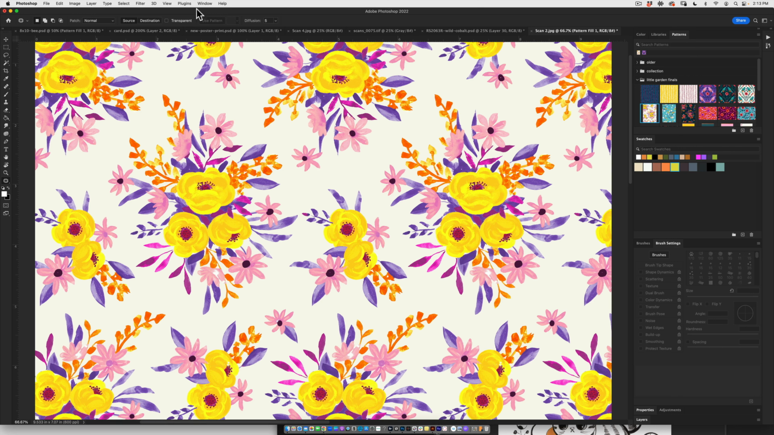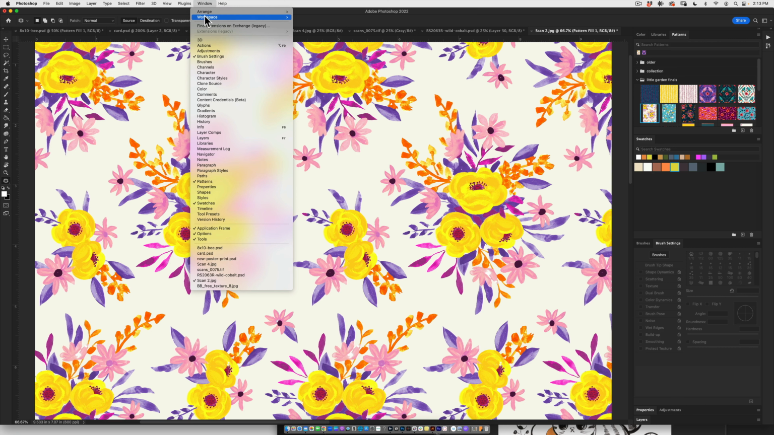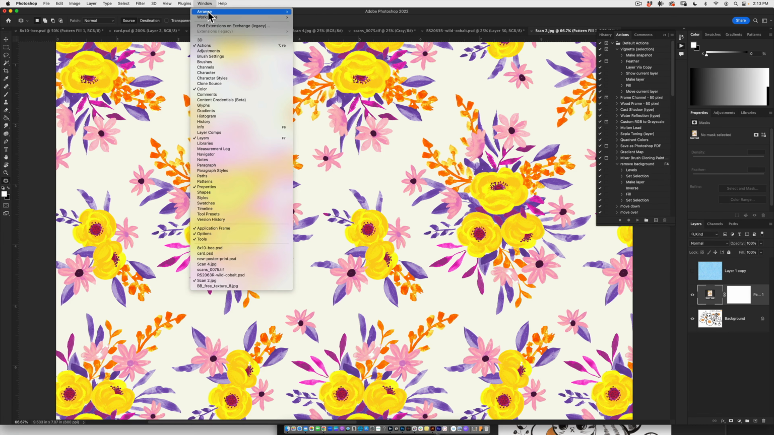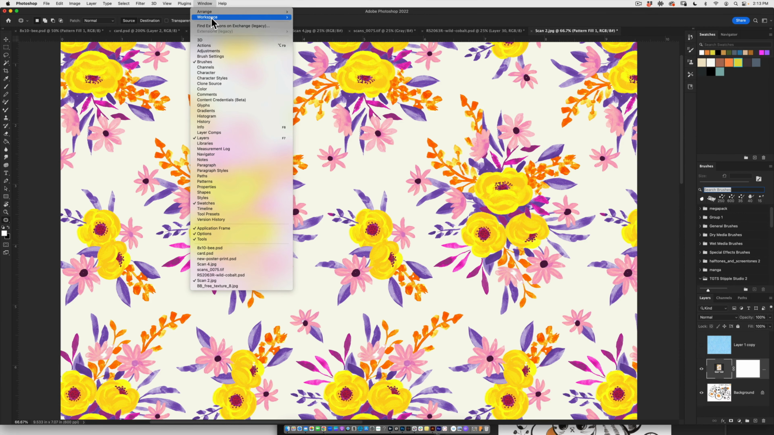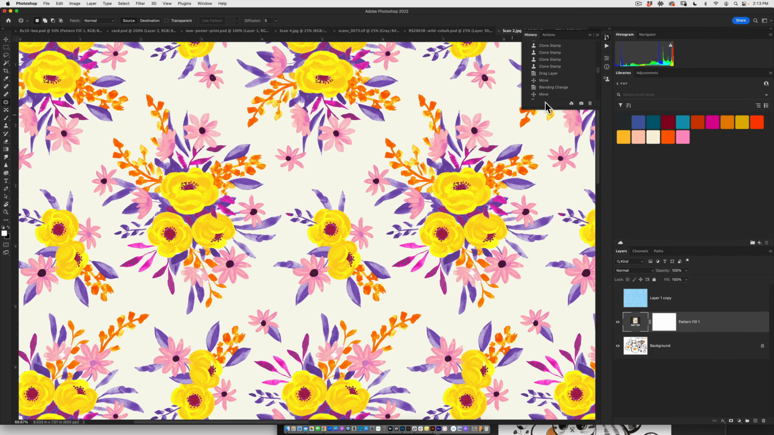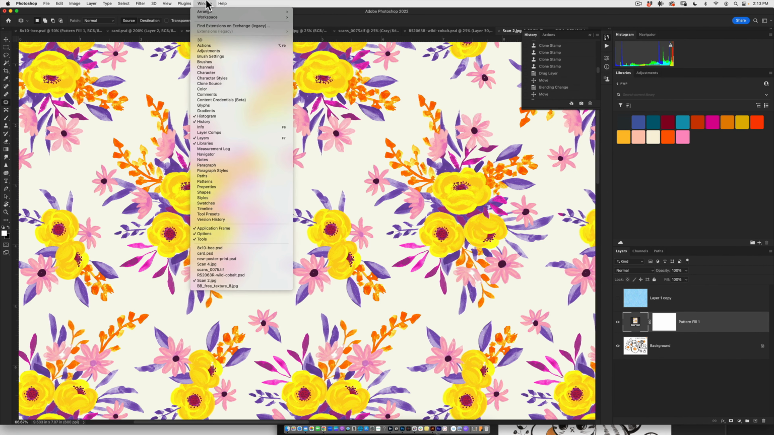Now, another thing to note about your workspace is you can save it, and you can also load workspaces that are already preset in Photoshop. So if you go to Window, go to the Workspace dropdown, you'll notice that these are some preset workspaces. You can choose Essentials. You can go to Painting. You can go to Photography. So there's all these other preset workspaces.